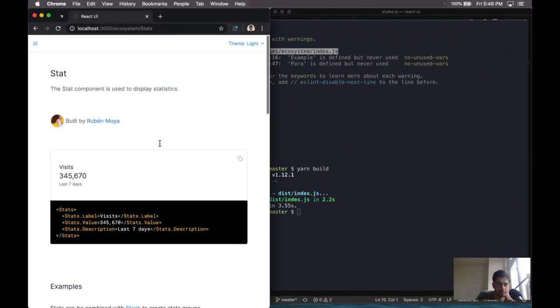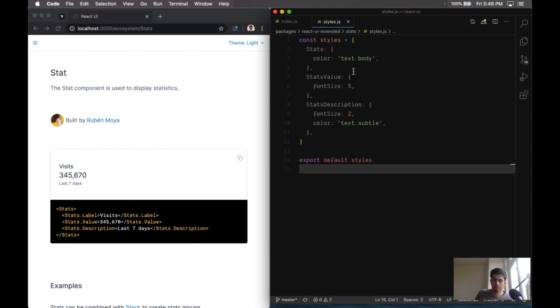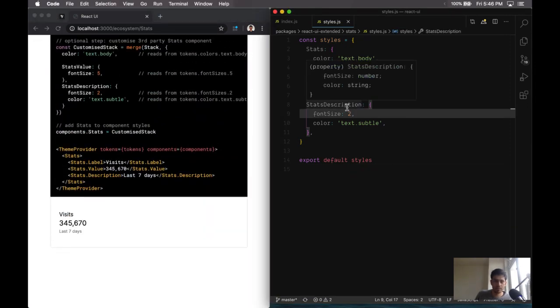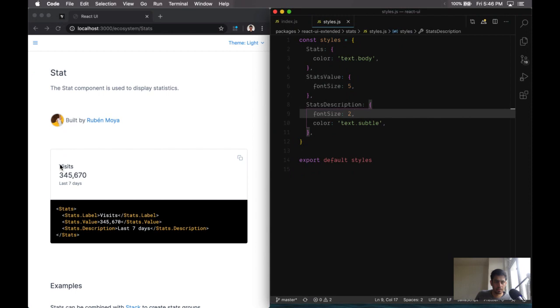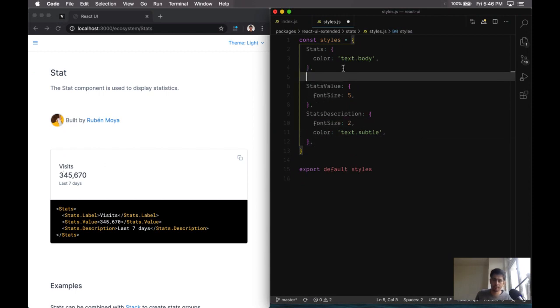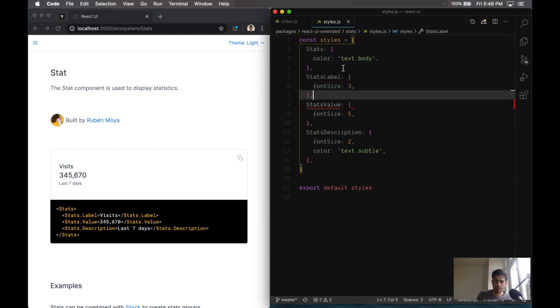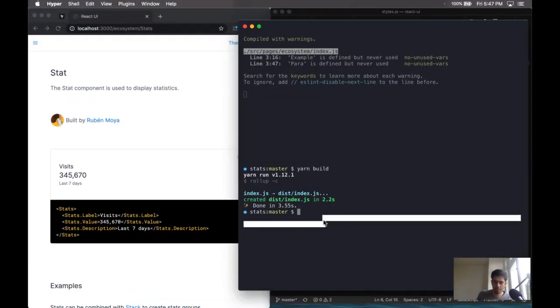Customization. Okay. In the customization, I'm just gonna make this label small because I kind of don't like how it looks. Stats label, font size 3. I'm using the body size, which is 3, which is probably what it will already get. Let's try again.